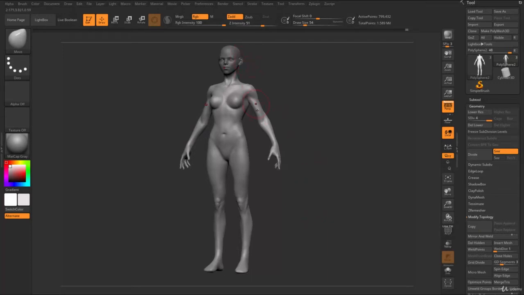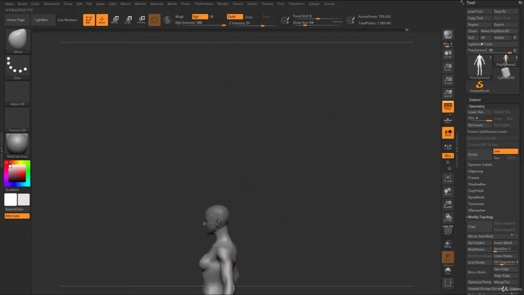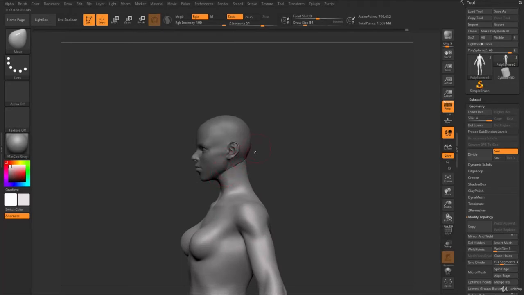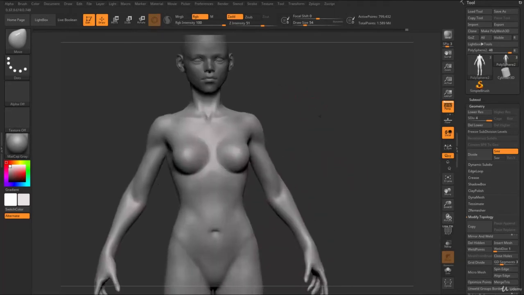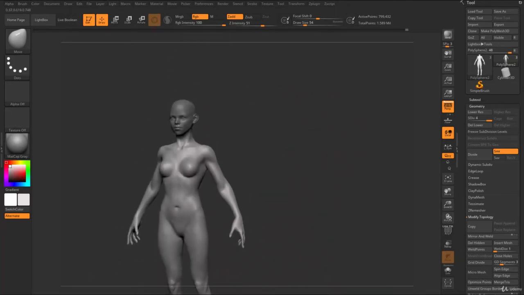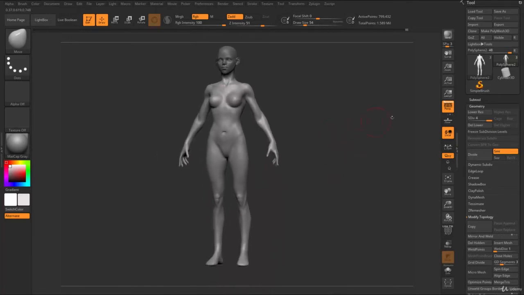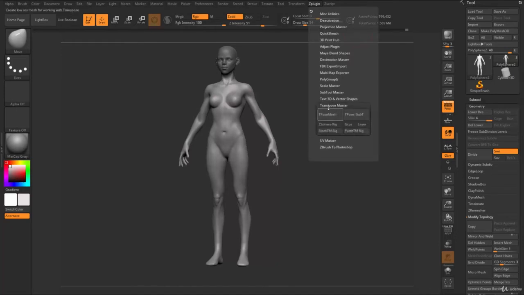Now we have the body and head separated. Now there's no problem, and I don't even bother having that little seam there. That's not going to be a problem at all, but I kind of wanted to combine them together. Okay, to do so, I'm gonna go to the Z plugin, and there is a Transpose Master. Now the use of Transpose Master is not actually for combining things together, but I use it to get a combined model really quickly.